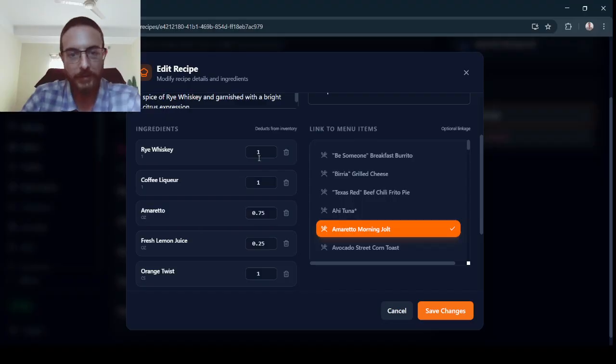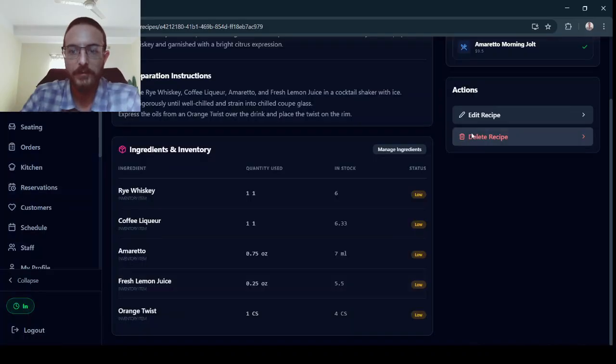Now you might be thinking to yourself, why do you have deducts from inventory? Glad you asked. That's because whatever you set this as, this is what it'll deduct from your inventory, which I'll show you how that works exactly in a minute. It has a smart inventory tracking system. And then you can link it to a menu item.